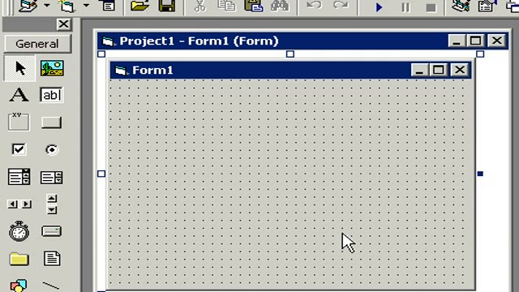Now, here's what we're going to do for this project. We're going to build a simple calculator. I want two text boxes where the user can enter in two numbers, a command button that they can then click on, and then a third text box that will have the answer in it.